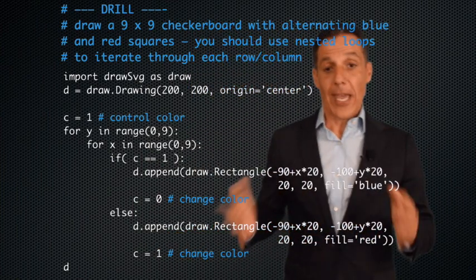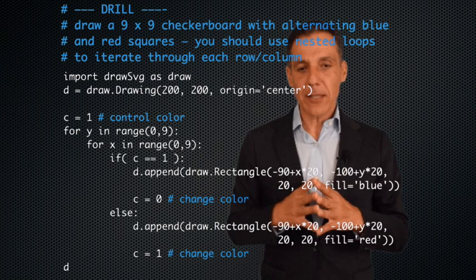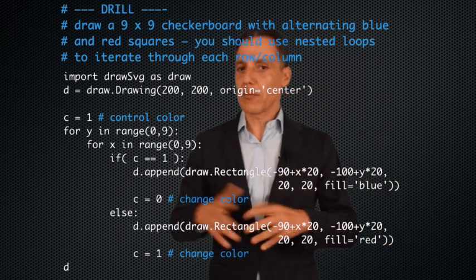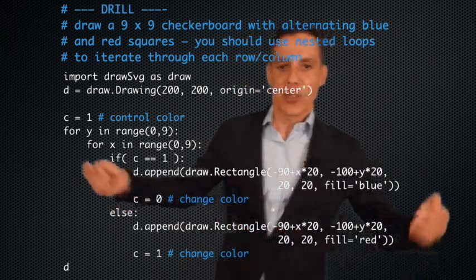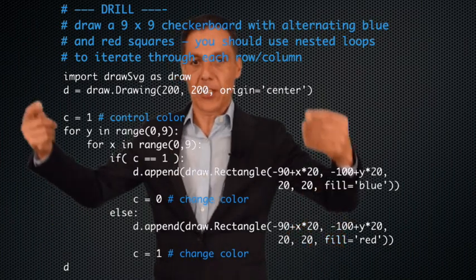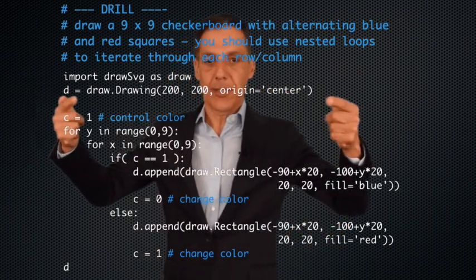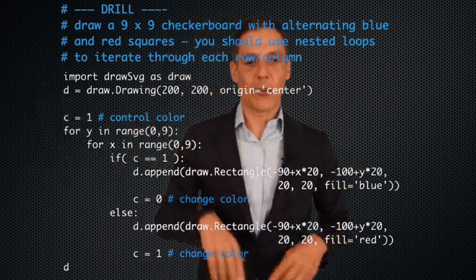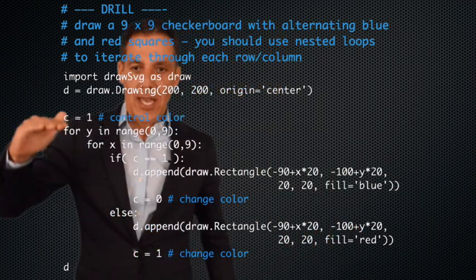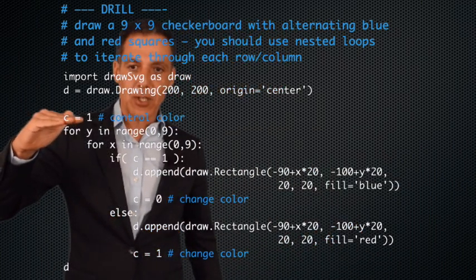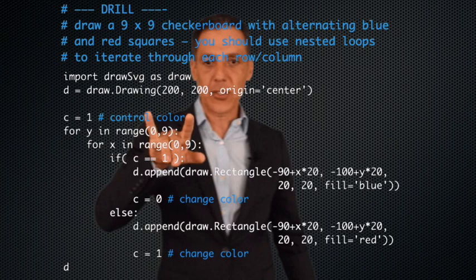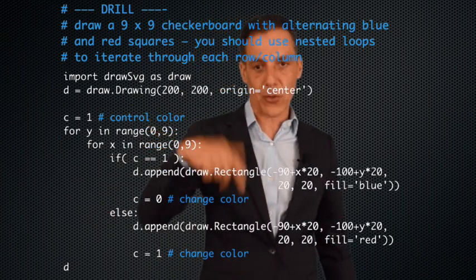Okay, I hope you got that. And if not, that's okay. Just take a look at my solution and go back and try to do it again. All right, so let's just get through some of the boilerplate stuff. I'm going to import draw. I'm going to define a canvas. Mine is 200 by 200. I don't care how big you make these things. And I have a state variable here called c equals 1. This is going to control the color of the square, and I'll show you in a minute how I do that.